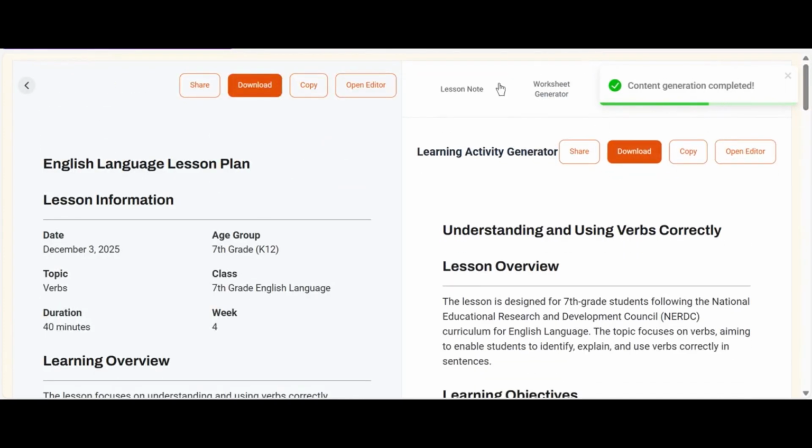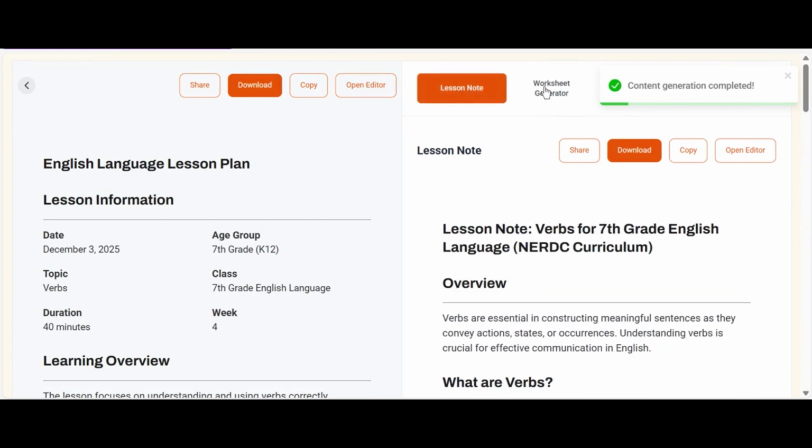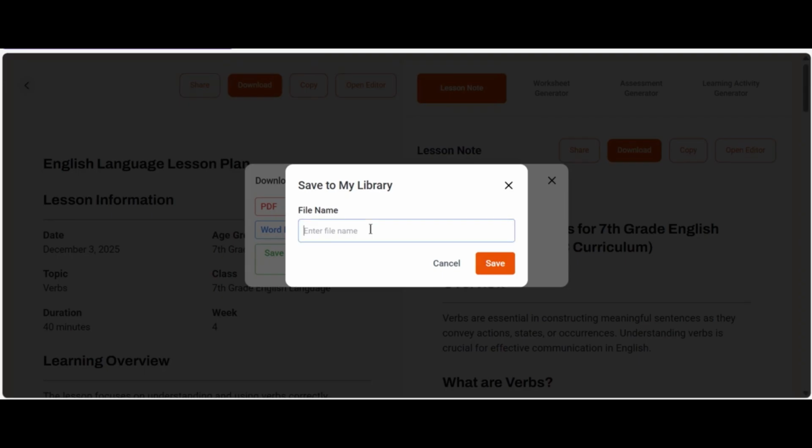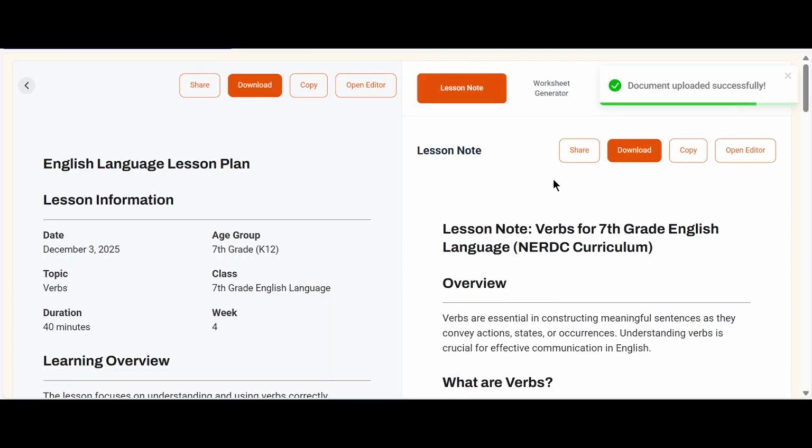Whether you want to adjust objectives, add resources, or restructure the outline, it's completely flexible. Once you're satisfied, download each of these directly into your workspace. These tools help you personalize lesson planner, lesson note, worksheet, assessment, and learning activities even further.